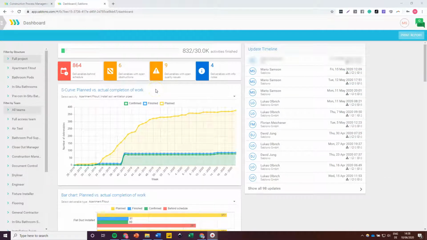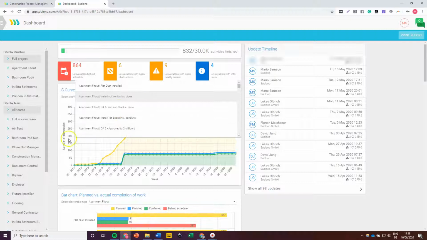Okay, let's go into a little more detail on the content of our dashboard page. If you follow my cursor, you're going to see our S-curves. You will normally see these in your office, and the difference with us is that ours are live, and they're based on each individual activity from your process templates.